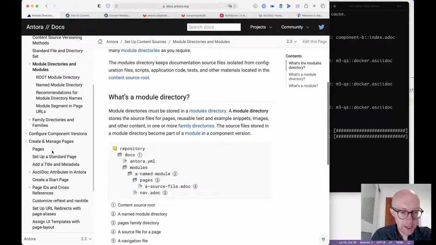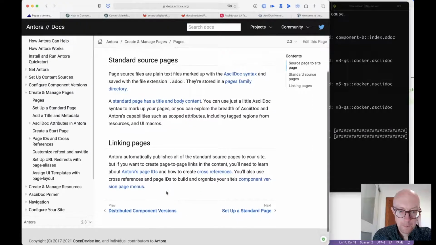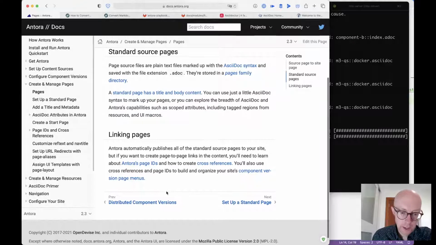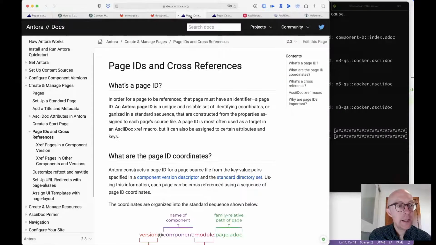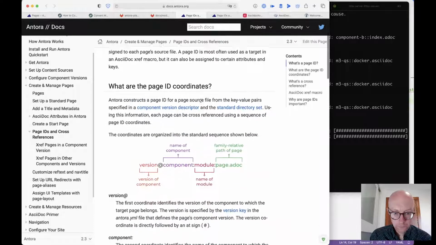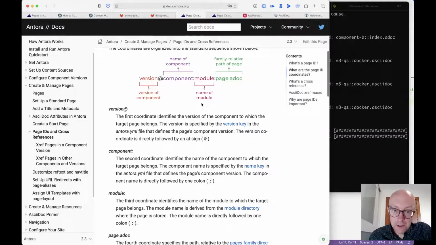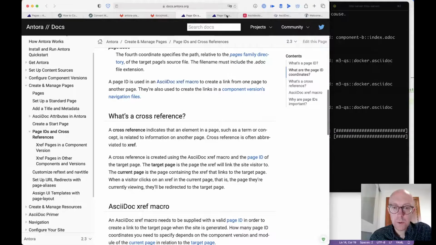Configuring component versions, creating and managing pages. So I guess this feeds off the AsciiDoc really. Title and body content. You can use AsciiDoc to do whatever you like. Antora page IDs and cross-references is actually quite interesting. Not many static site generators actually do that kind of thing. So yeah, this helps you if paths change and things like that, I think. Or yeah, you can reference certain versions, as you can see here, which is actually quite useful. I think keeping tabs on all this could get complicated, but it's quite useful. And there's a specific feature in AsciiDoc that's also part of this.